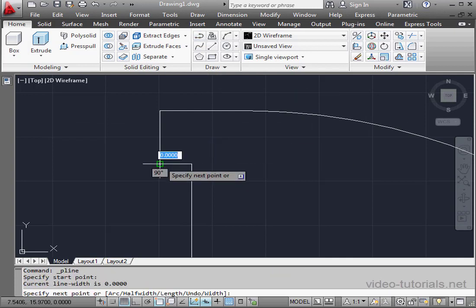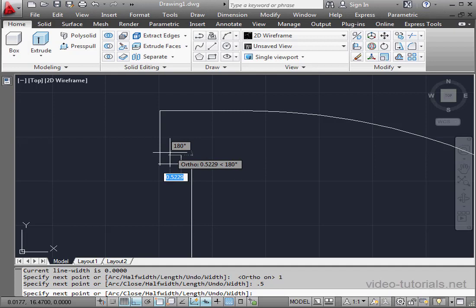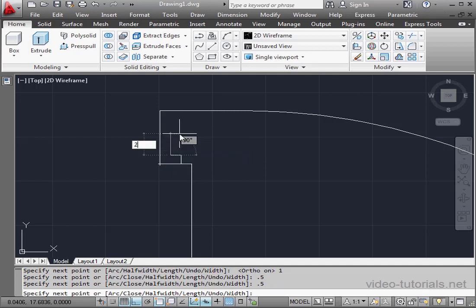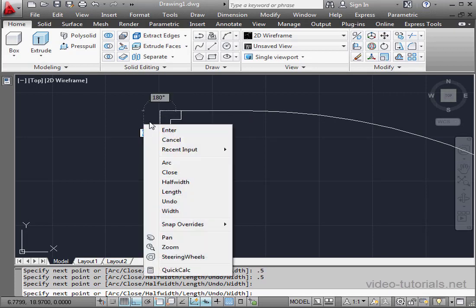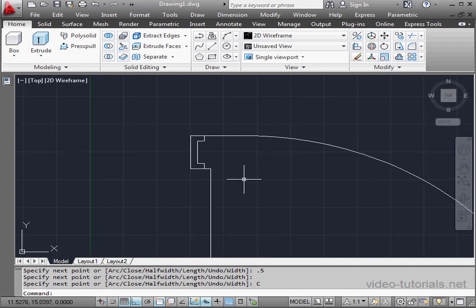Activate the Polyline command again, and let's toggle ortho mode back on. We'll make it 1 unit horizontal, 0.5 vertical, another 0.5 horizontal, 2 units vertical, 0.5 horizontal, and 0.5 vertical. Let's snap to this corner. Right-click and close. So here's another closed profile.